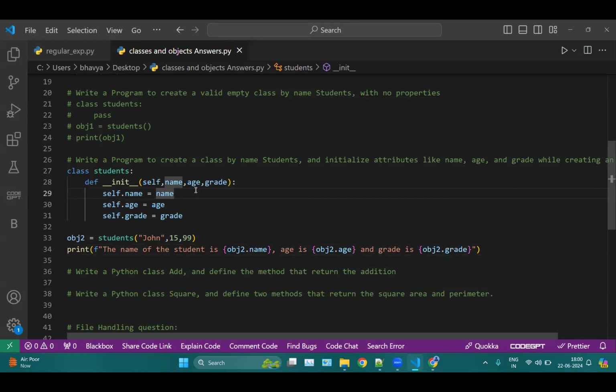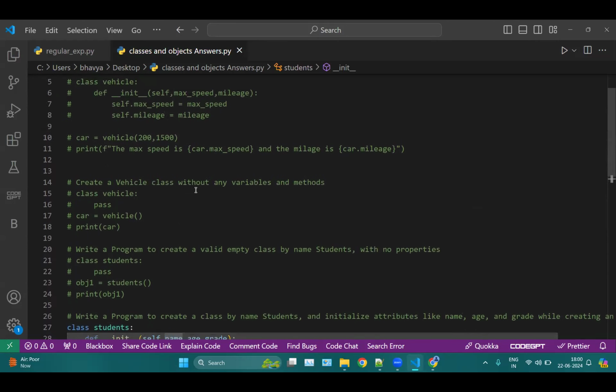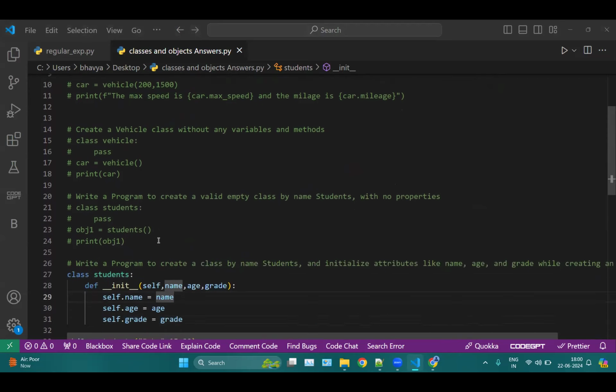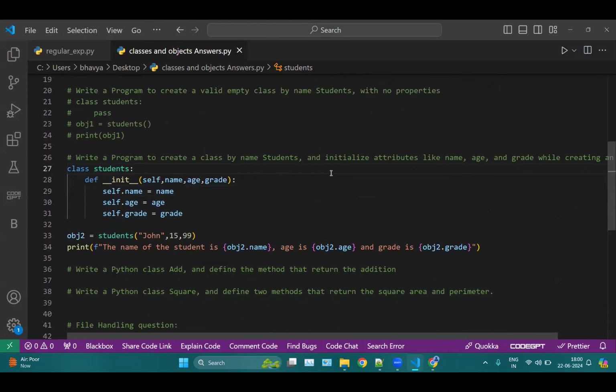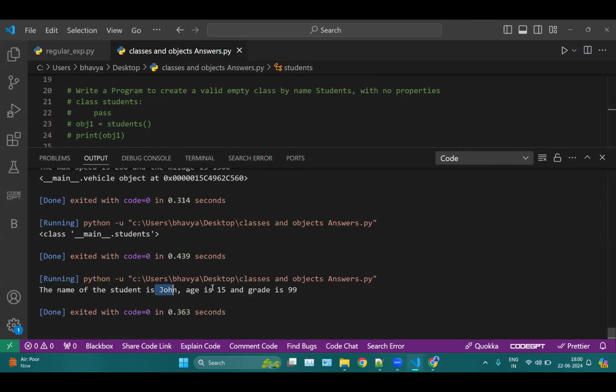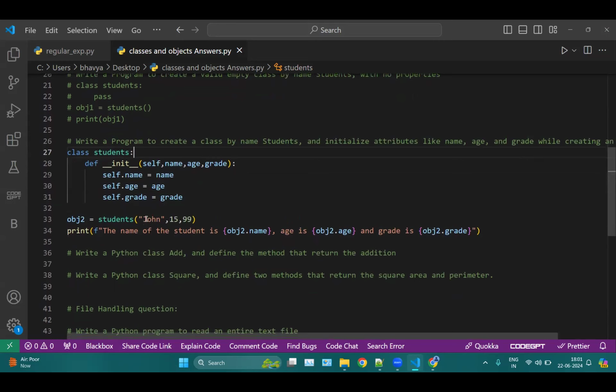Okay, simple. So this class, like this question, is similar to question number one. In question number one, it is asking for two parameters, which are max speed and mileage. And here it is asking for three attributes, which are name, age, and grade. Okay, so if I run this one, you will notice the name of the student is John, age is 15, and grade is 90. The same parameters which we have provided here.